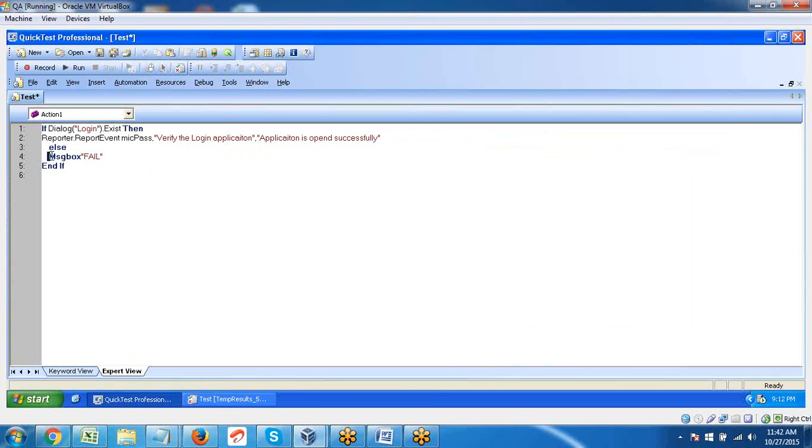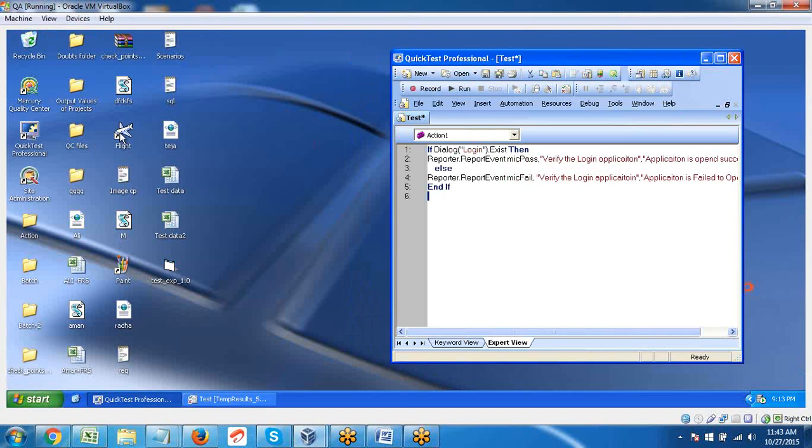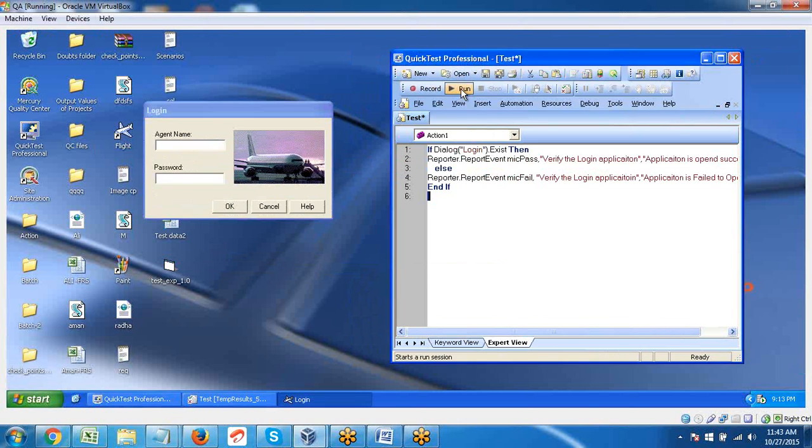Now next, the failed case. Same step. Reporter.ReportEvent micFail, comma, same thing. Verify the login application, application failed to open. That's it. See, you open the application and you hit the run button. Let's see.